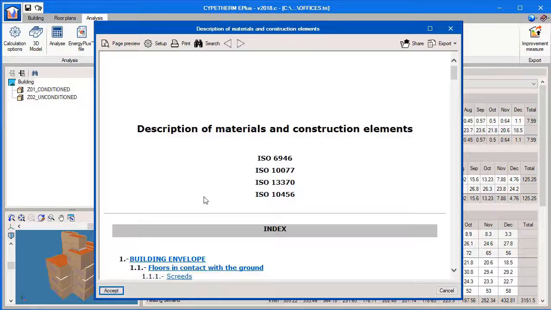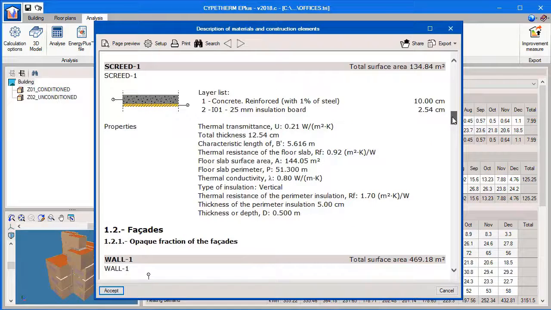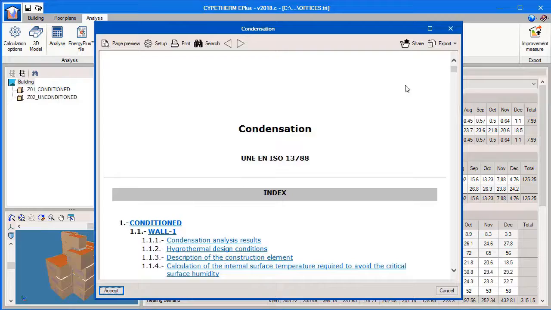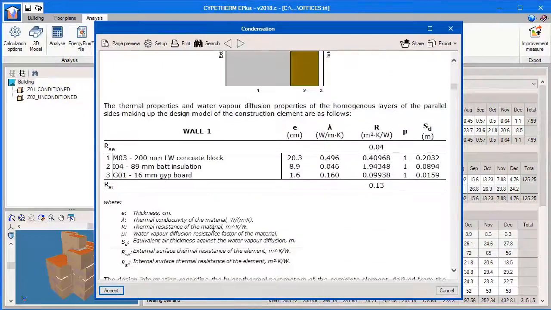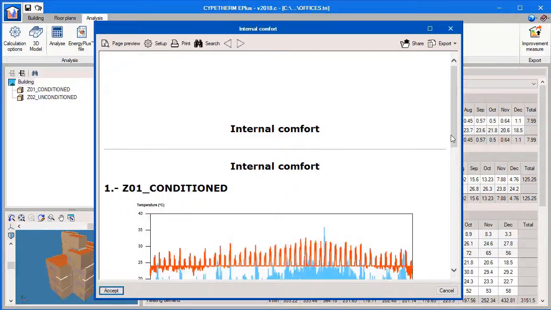Additionally, we have other reports, including construction elements, where the calculations of the enclosures will appear, as well as their measurements, condensations with all the types of enclosures of the building, as well as internal comfort.